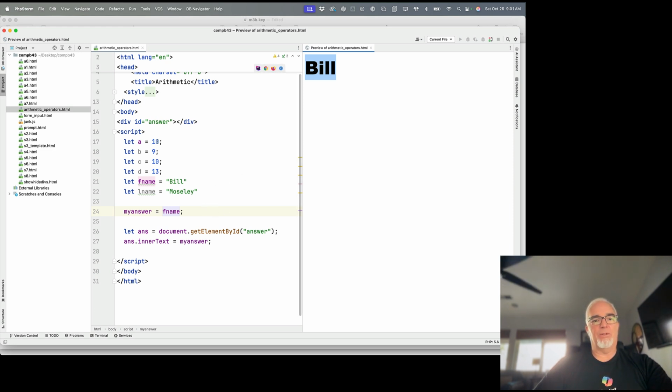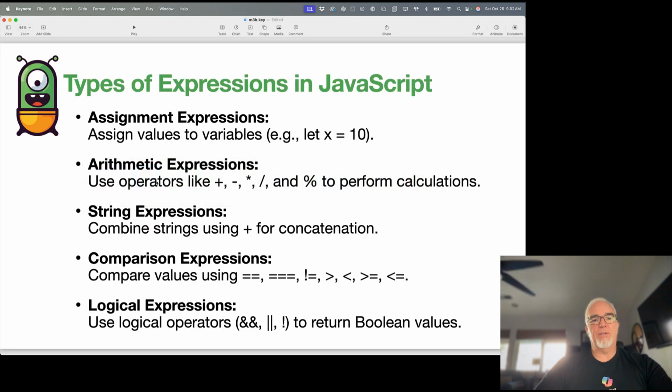Okay, so that is assignment. That's an assignment expression. So an assignment expression typically has at least one variable, an assignment operator, and we can see here that it has a value to go into that variable. And what it returns is that variable as a value.